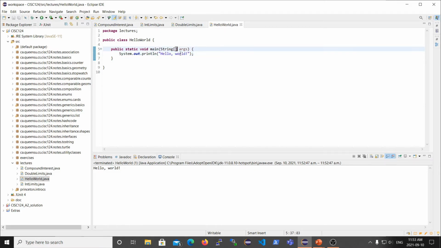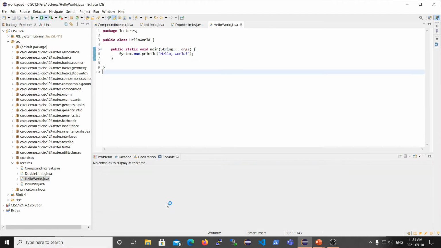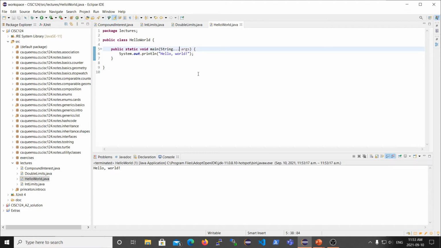Now, the first form of the main method, instead of the square brackets, you use 3 dots, right? So if we do that and save that and run, it also works, right? Now, what happens if I don't use either one of those 2 forms of the main method?